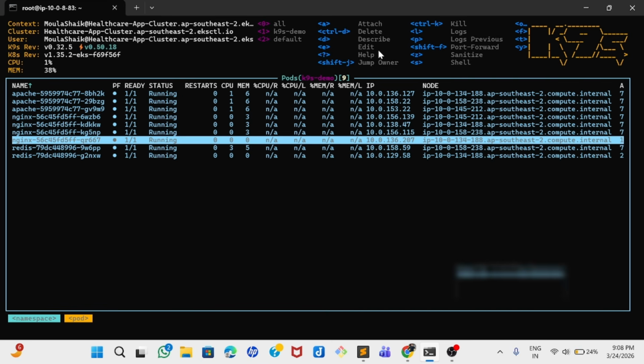So these are all the shortcut keys. We can attach, kill, view logs, and we can do port forward, and we can edit, delete, describe, all these things. In almost every organization, they install and configure this K9s to avoid time consuming processes.